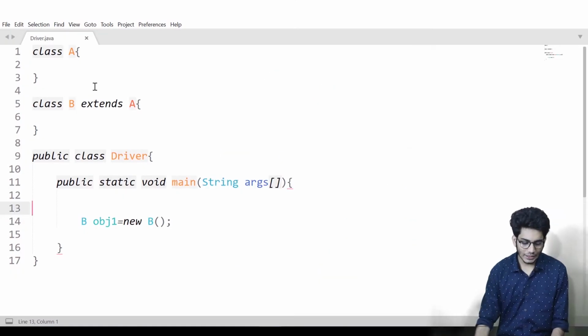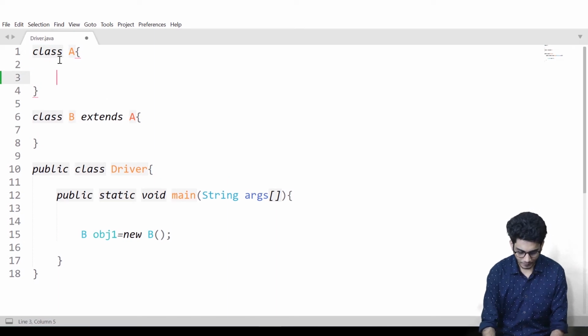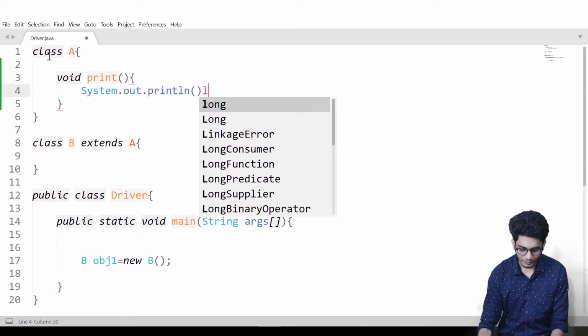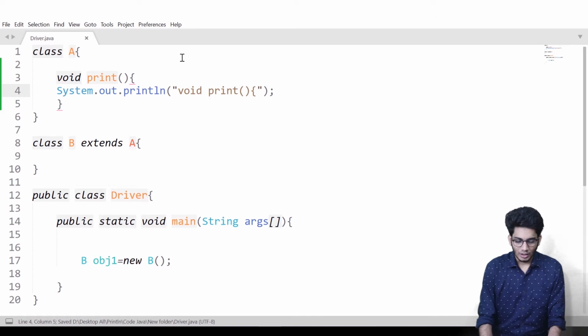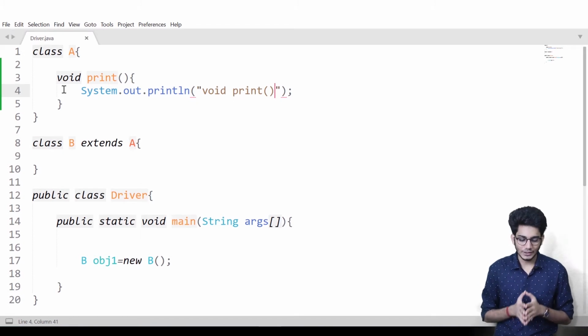As you can see on my screen, two classes are written. One is class A and another one is class B. Now within class A we'll write a function. Let me say void print, and within that we'll write System.out.println and print "void print". So we have declared a method void print within our class A.